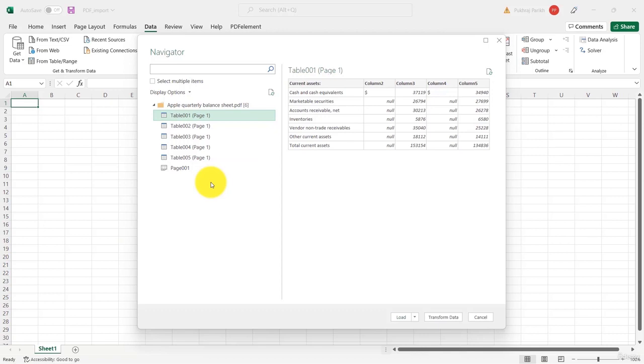Even if we had multiple pages, even hundreds of pages, it can analyze all those 100 pages and the tables in those pages. So you will get a list of all the tables in your PDF on the left side of this navigator.